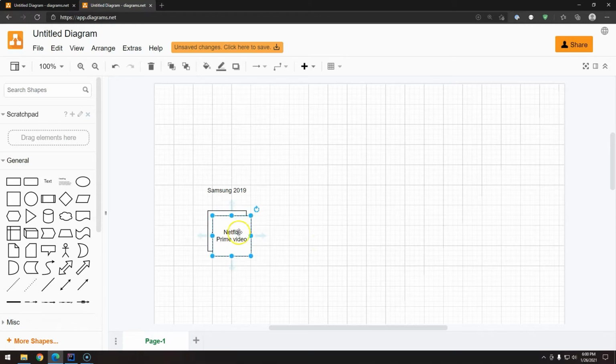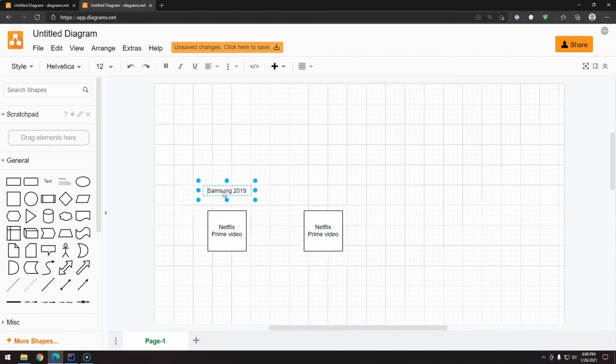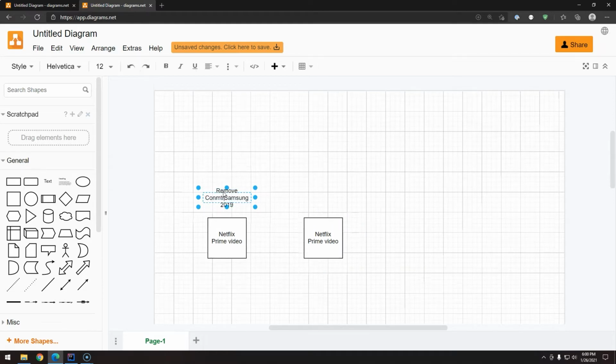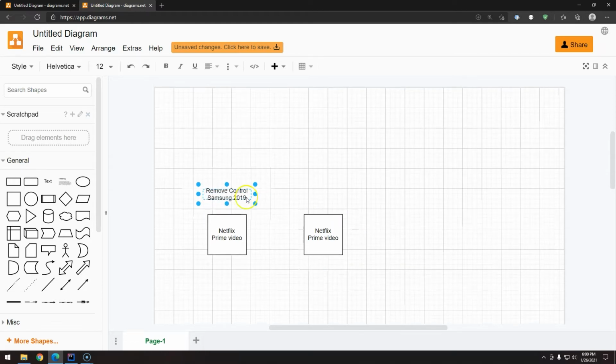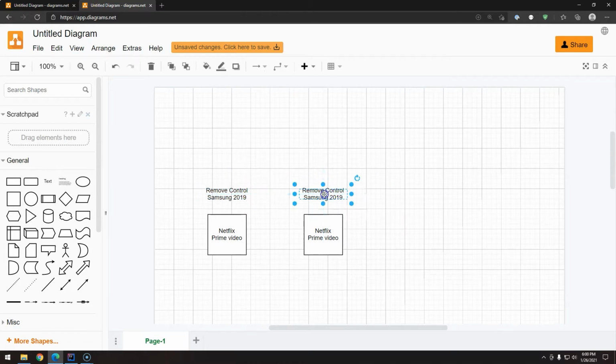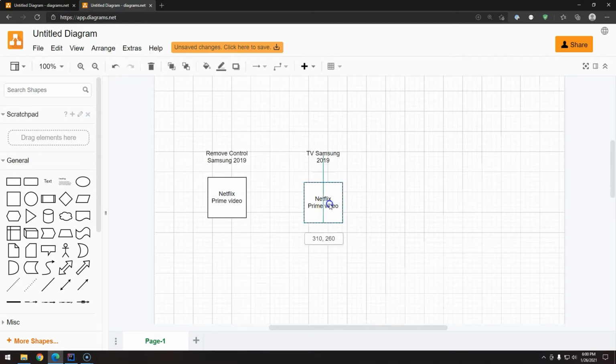So if we have a remote control from 2019, we usually have also a TV. So if you buy a TV, you get a remote control. So this is a TV, Samsung 2019. So basically, as you can see here, you have exactly the same remote control and the Samsung TV. We have the same functionalities.